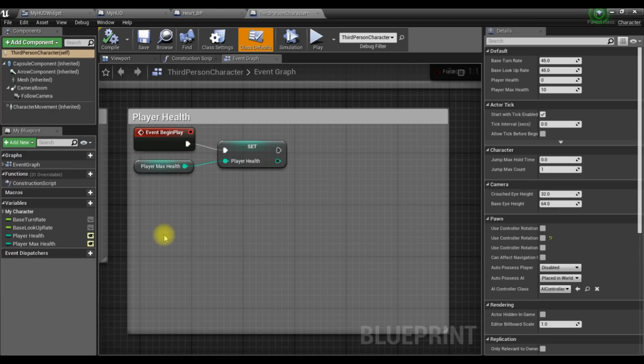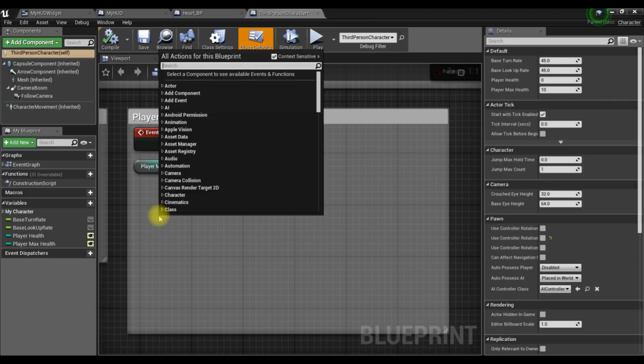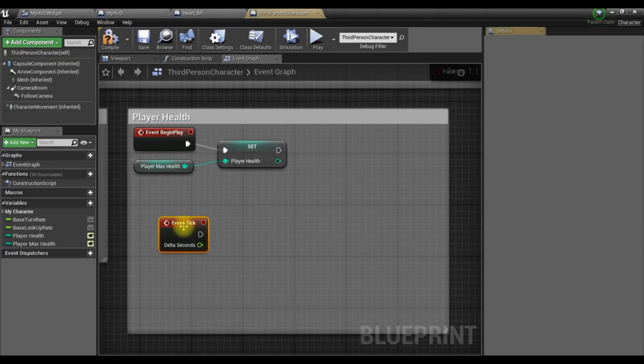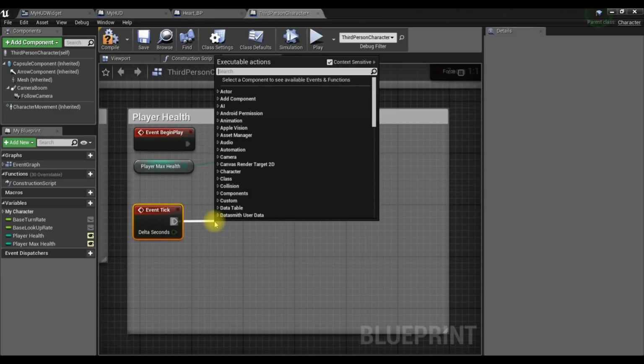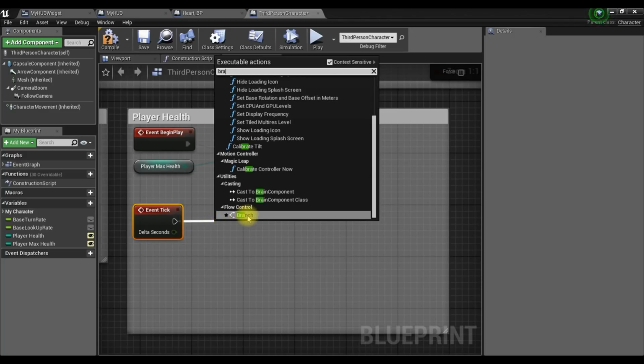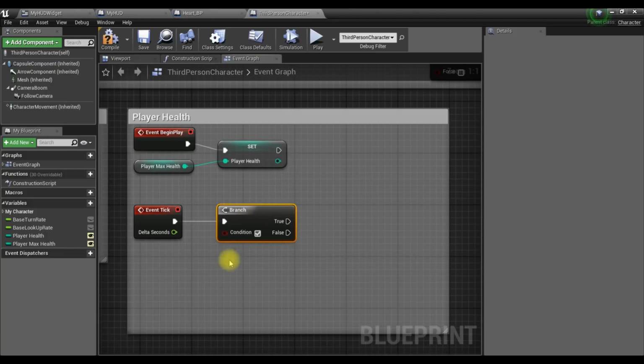So what we need to do is set up an event tick. So we're going to come in here and say event tick. You could set up a custom event to do this as well. We'll just use event tick for now. From event tick, I'm going to drag off a wire, and I want a branch. A branch is basically a condition that says if the condition is true, then we do one thing, or what we do if it's not true.